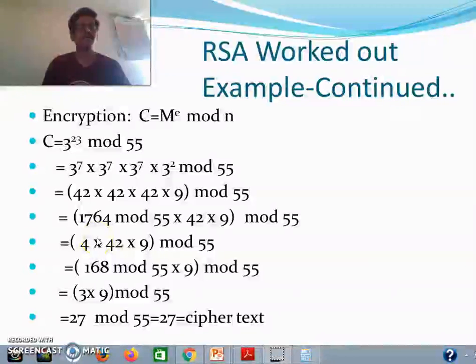So we have found out the value of 3 power 7 mod 55 as 42. Now we are going to substitute that 42 in the given expression. So we are going to replace 42 with every occurrence of 3 power 7. So the expression becomes 42 into 42 into 42 into 9 mod 55.